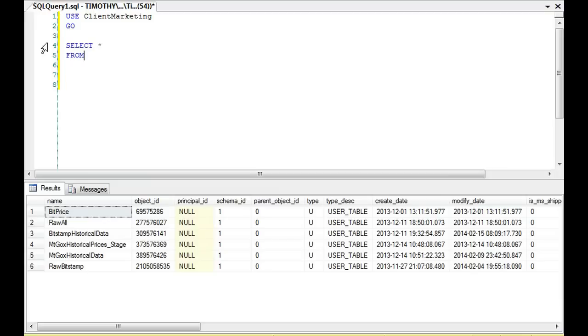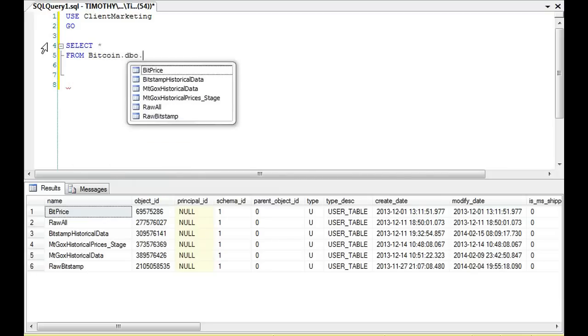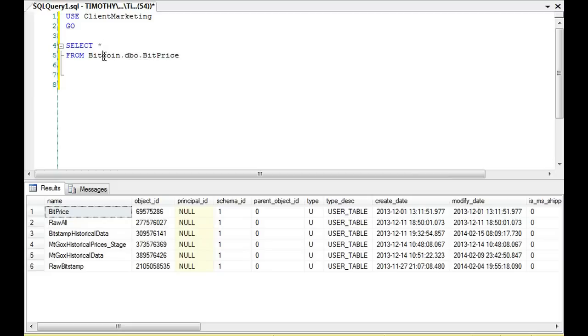I can do select star from bitcoin.dbo.bitprice. So, I'm selecting star. Notice database, schema, table name. We've already gone over this in a video. What happens if you're on this database and you want to query this database? We had a previous video discussing that. And I can now do into client marketing bit price. You'll notice this table does not exist.